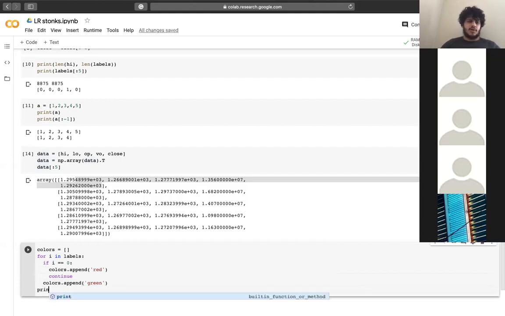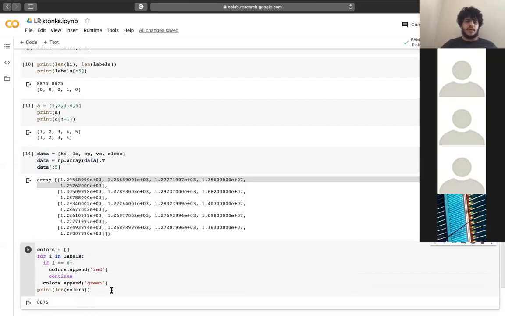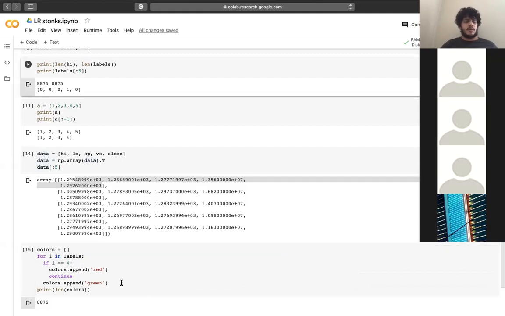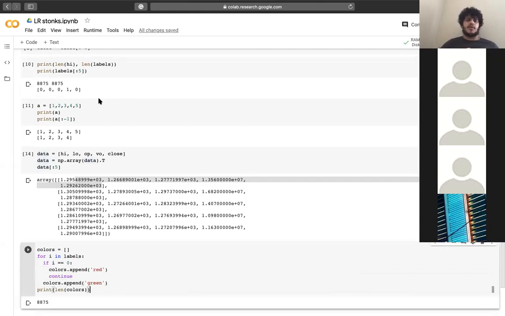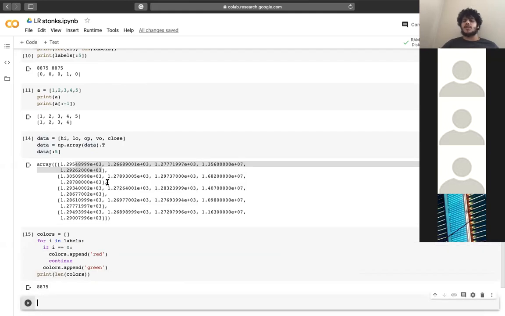Right. Now we should have the same number of colors as we had number of labels. I'm just going to ensure that too. So 8875 is also the same. Right. So now we have this, but if you remember right, we have a 5-dimensional data set.